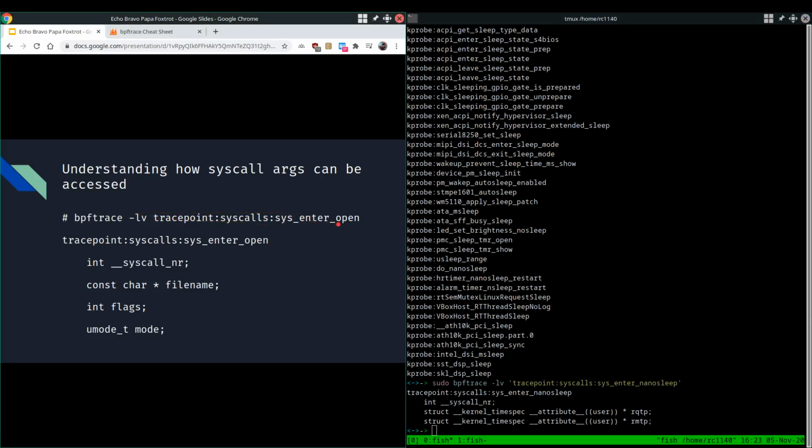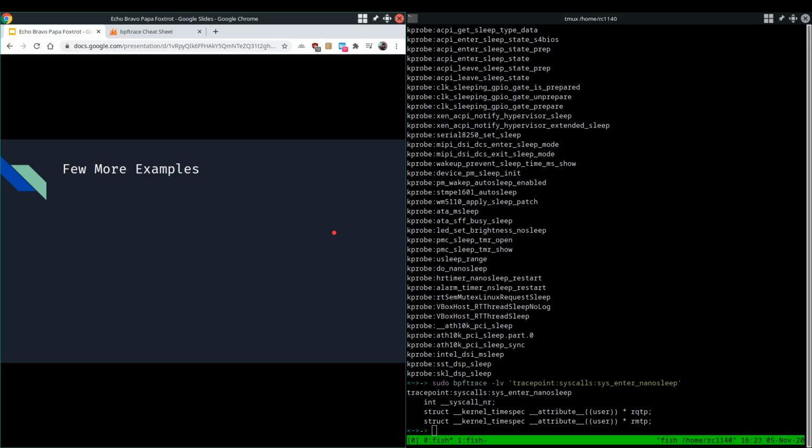So in this case, if you had to do a bpftrace -lv on the sys_enter_open, that's the C call to open a file. And as you can see, you need to specify the file name, the flags, and the mode when you want to open a file. So all of those are available to get printed or counted when you are using the bpftrace application. Before we jump into a few more examples, if there's any questions, please raise them now.